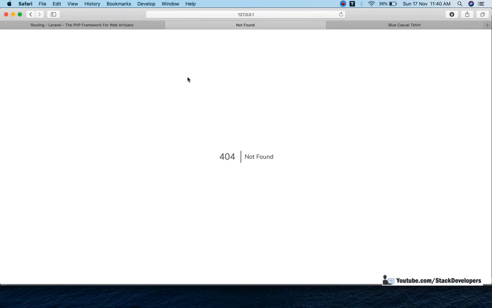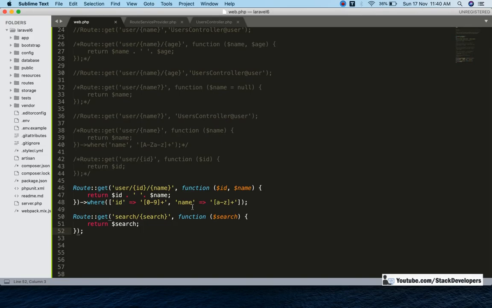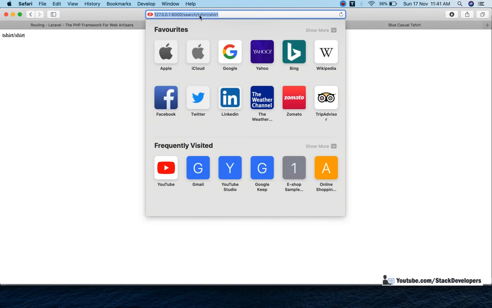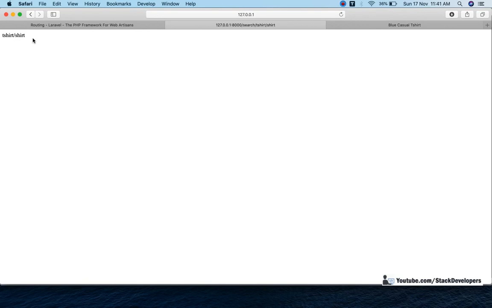So in such cases, if you want to accept such slashes from the user, then you need to add this, where search means dot star, which means that the user can even add slashes. Now if the user types it, then it is working fine. You can see that it is taking this as one common word, not separate words. It is not splitting the two words at the slash, it is picking it as one word, so it is working fine. It is printing t-shirt slash shirt, the value the user passed.